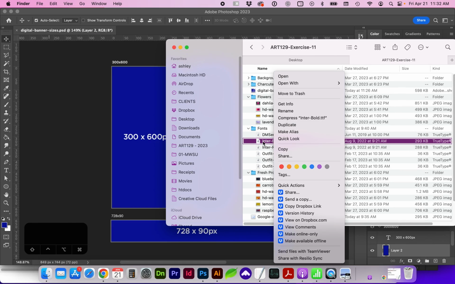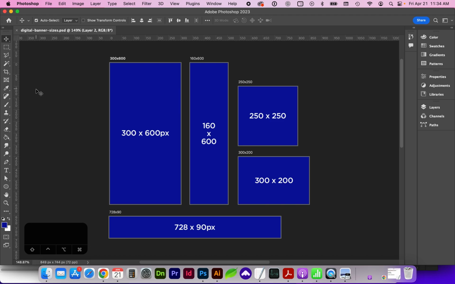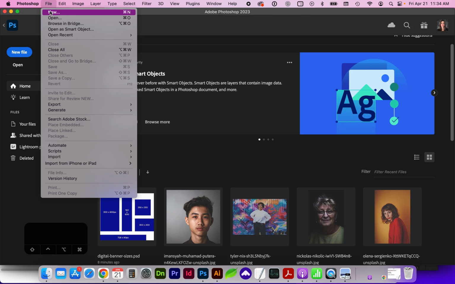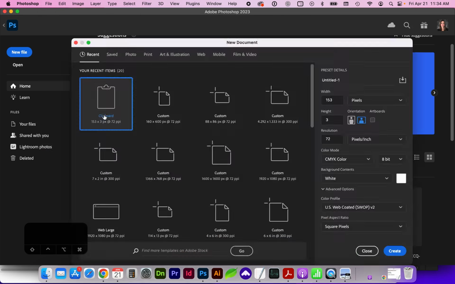First, let's set up our document. I am using the Essentials workspace up here at the top icon. And let's go ahead and collapse these using this double caret so we have more workspace. So let's create a new document. From the home, you can do New File or File New. And I'm going to type in one of the banner sizes. Let's do 160 by 600 pixels at 72 resolution. And I do want artboards for this. So I'm going to check that box and click Create.